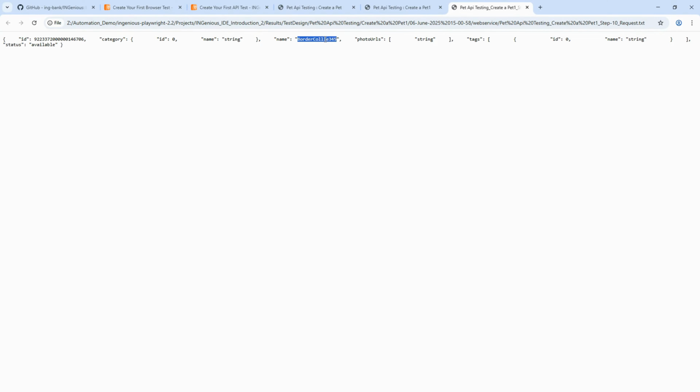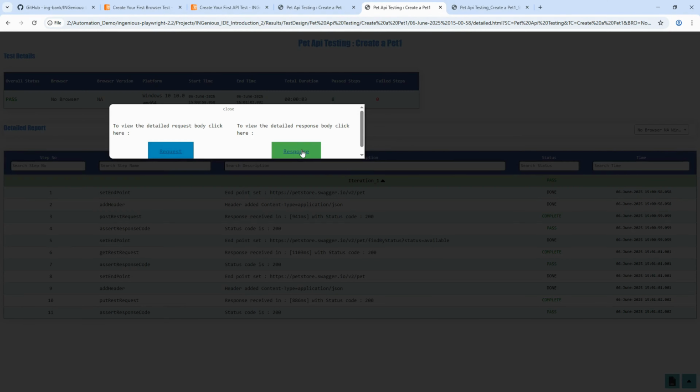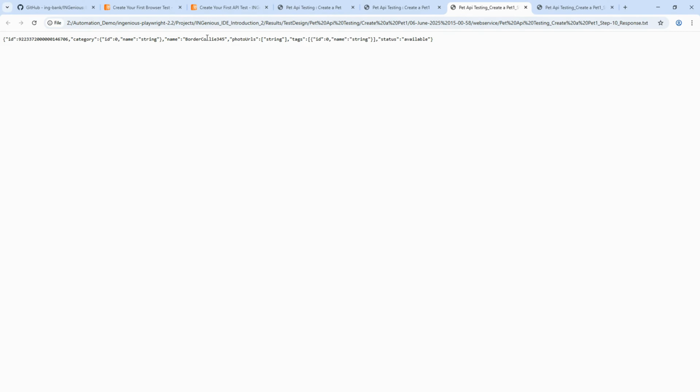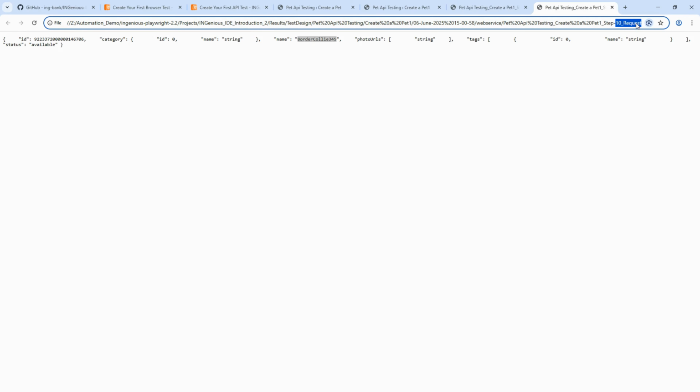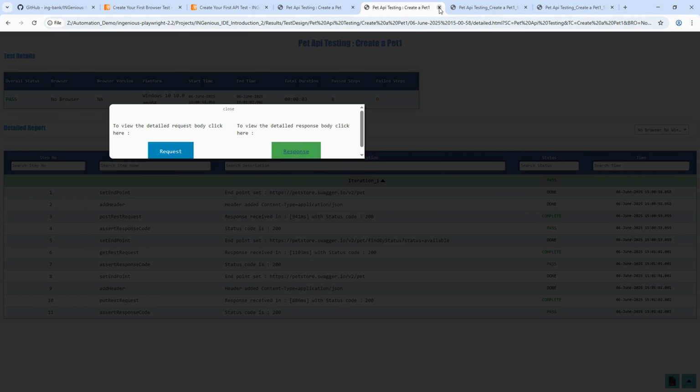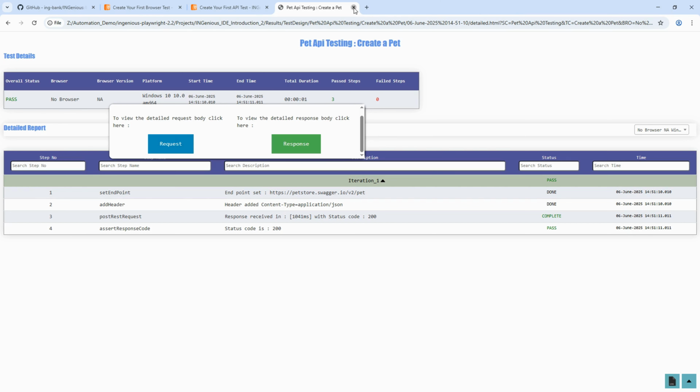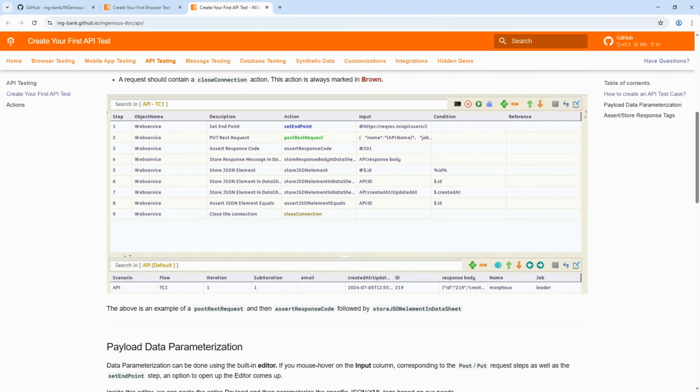that I am updating a name as border collie 345. Now, if I click on the response, in the response, you see that for a given ID, the ID was ending with 46706. This is the ID, and this is the name of the pet. So in the response, you can see that the details are actually updated. So this is the response text, and this is the request text, if you see at the end of the request. I'm just going to close all of these tabs, going back to the IDE again.